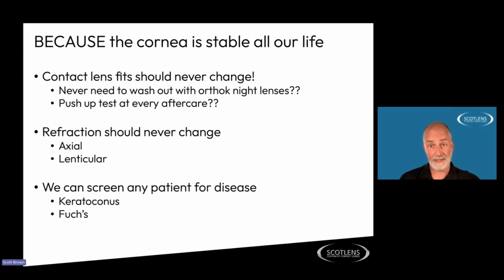So because the cornea is stable, this is a really important lesson from this, contact lens fits should never change. So if we've done a good job at the start of fitting, then we shouldn't expect that to change. And for orthokeratologists, this means that we should never need to do a washout, because if we're going to do a washout of a lens, we're only ever going to wash back out to that baseline map. But also think about what we're taught, or what gets taught about soft contact lens fits. We're kind of taught to check a push-up test, which is the kind of artificial fit of the lens at every contact lens aftercare we do. And is that really a good use of our time? If the cornea is never going to change and the lens fit hasn't changed, surely the push-up test is going to be the same as it was the last time. So could we use this information differently in practice?